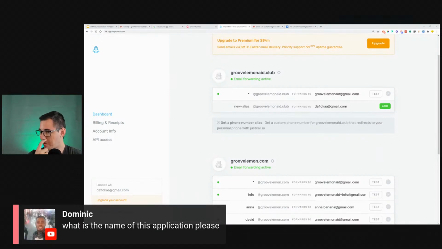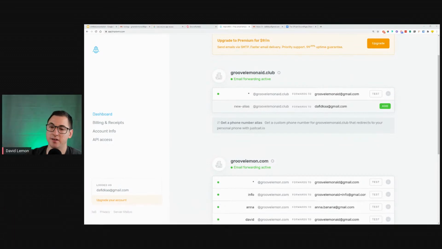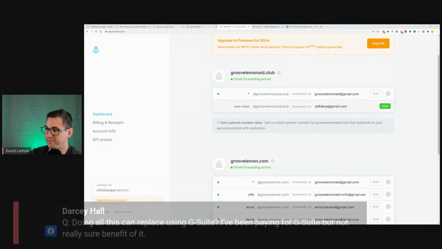There is a question from Dominic. What is the name of this application, please? So there's quite a lot. I suggest you go into Cloudflare, which is cloudflare.com, and then go from there the same way I showed you. Go to Cloudflare, and then inside the apps you can type in MX or email, and then you click on email forwarding and set up an account through there, because then you don't need to do all these domain name servers and things like this. Everything is done for you.